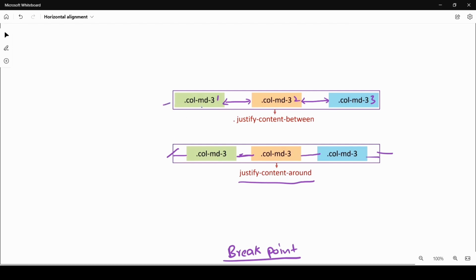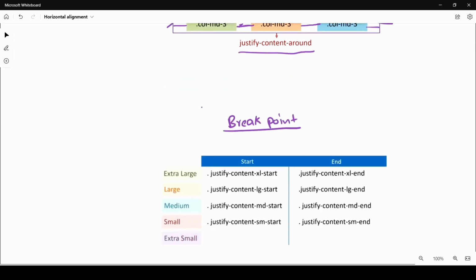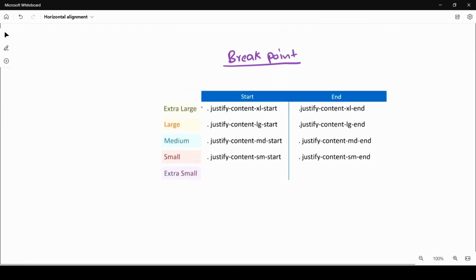Okay, now we also have some breakpoints like we saw in our previous video. We have breakpoints for extra large screen, large screen, medium screen, small screen, and we don't have any breakpoint for extra small screen. Just provide justify-content, provide the breakpoint, and after that provide start, center or end.